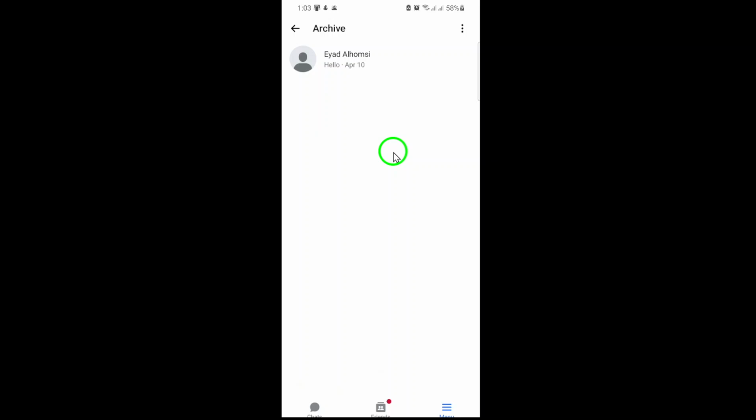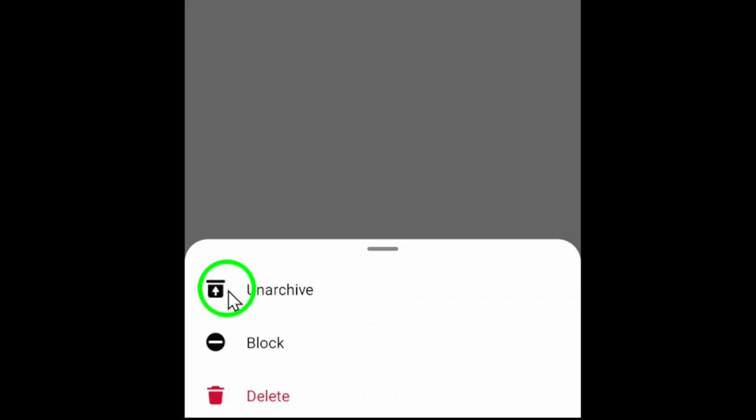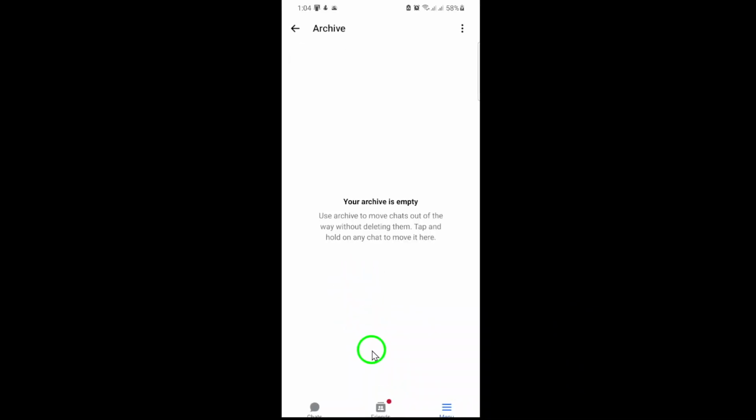Now find the specific chat you want to unarchive. Scroll through the list, or use the search bar at the top if you have many archived chats. Once you've located the conversation, tap and hold it. A menu will pop up with several options. Select Unarchive, and just like that, the chat will disappear from this folder.